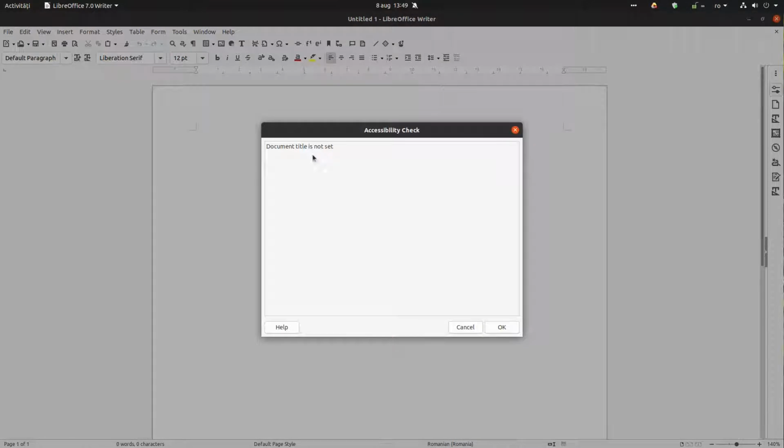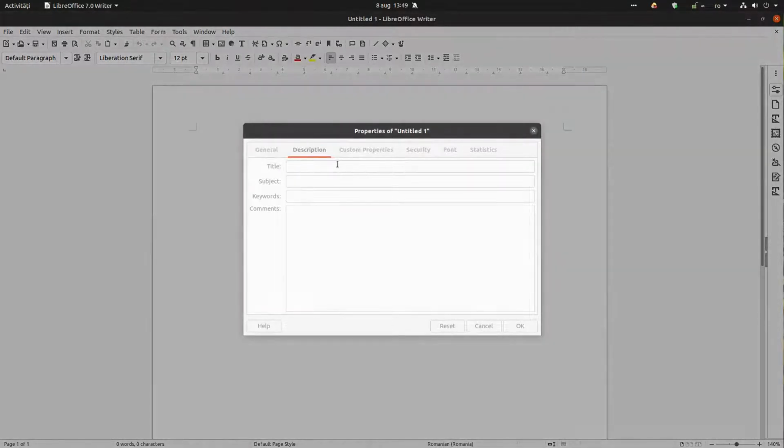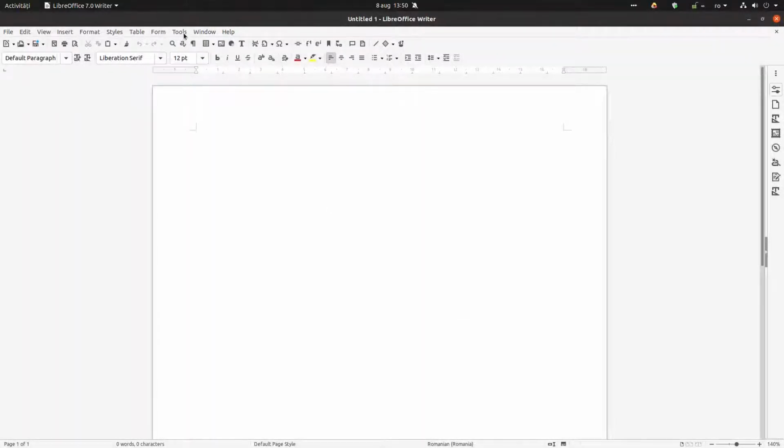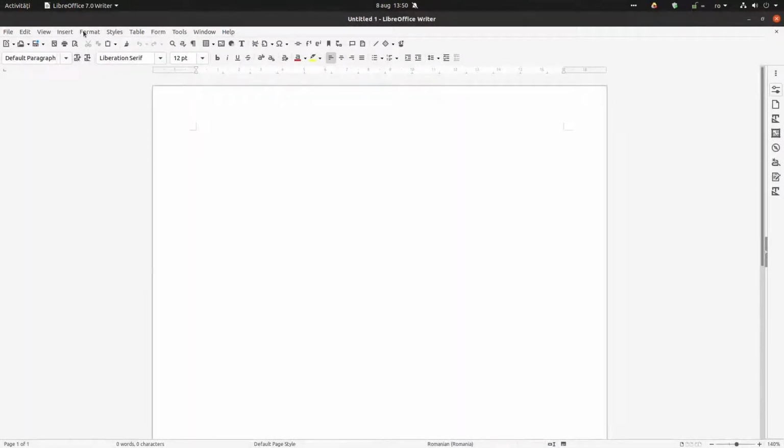So let's write a document. If we check, we see we don't have a title. Let's go to properties of this document and let's write here our document title. Now let's see again, Tools, Accessibility Check. We have no error in our document.